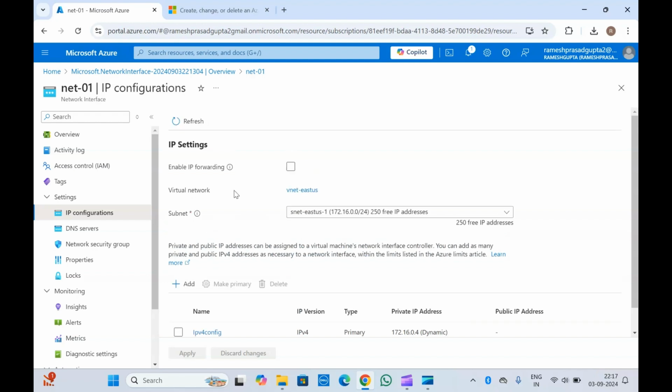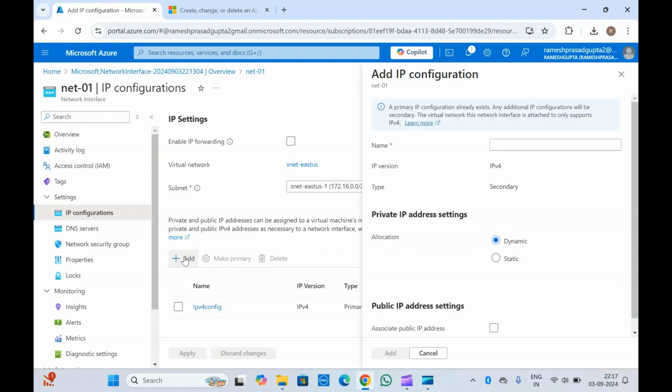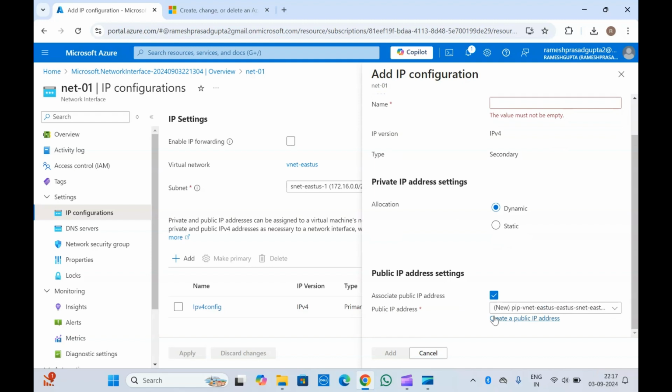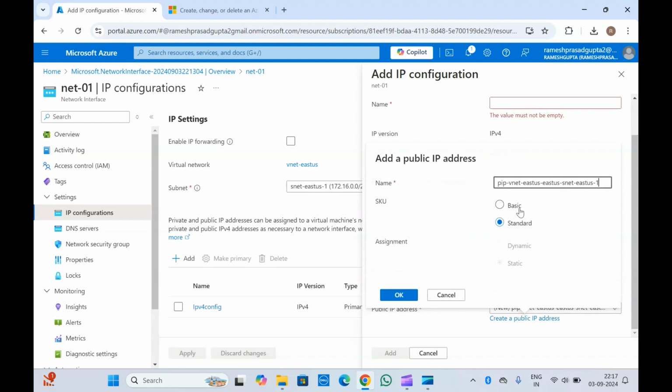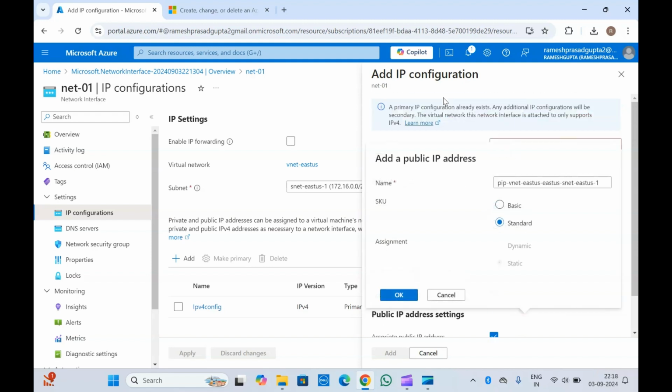Okay, here is your virtual network subnet, and if you click on add, you can add more IP addresses from here. You can specify the IP configuration name, IP version, type secondary, private IP address setting, dynamic or static, or if you need to associate a public IP address, you can click on it and it will create one public IP address. Okay, so if I click on OK, it will create a public IP address. Once this is created, you can again add it.